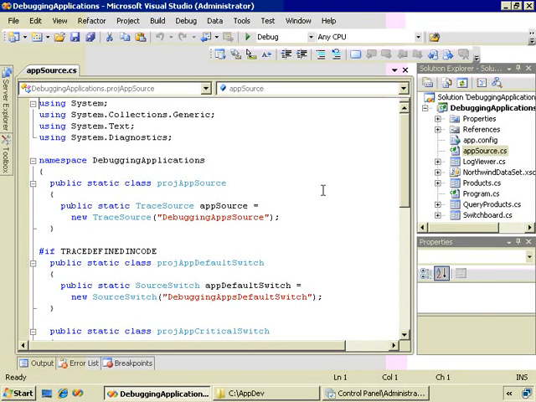Well, the first thing I do here is create a new instance of the TraceSource class, and I call this AppSource. And remember, the TraceSource class is the mechanism that's used to send messages to one or more targets. And I'm going to give this TraceSource a name, Debugging AppSource.